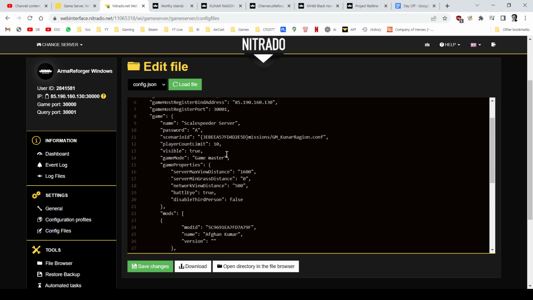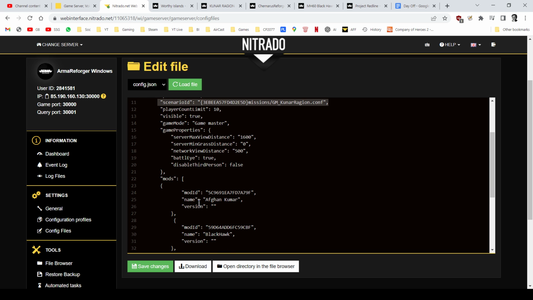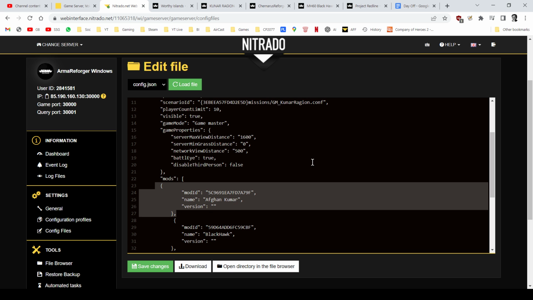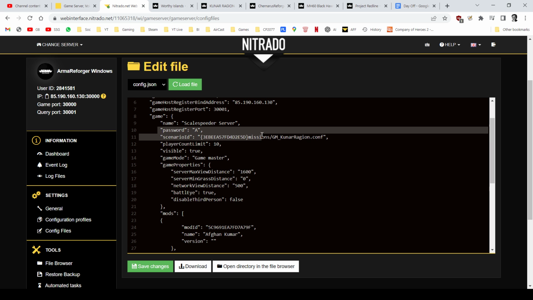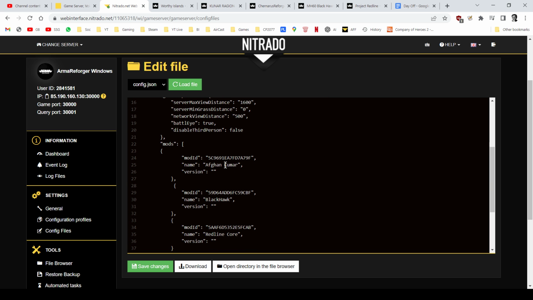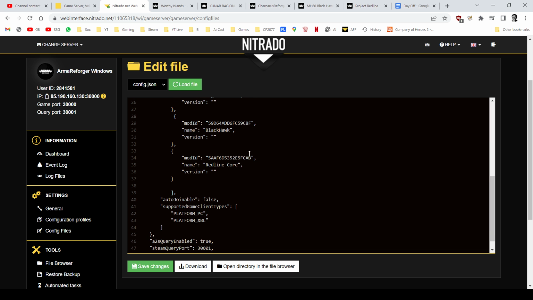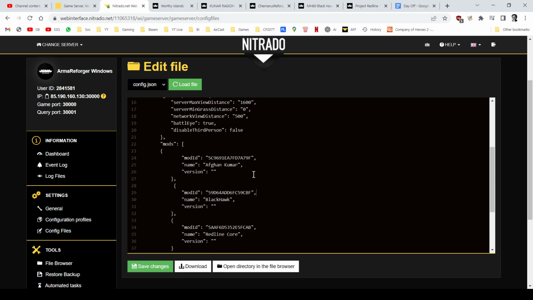Because what you need to do is you need to load in the scenario ID for the particular map. And you also need to load in the map mod itself. So in this particular case, the scenario ID is the Gamemaster scenario for the KUNAR region mod, and then the actual mod is the Afghan Kunar mod, and then underneath it I've also got the BlackHawk mod, which relies on the Redline core as a dependency, so you need both of those.